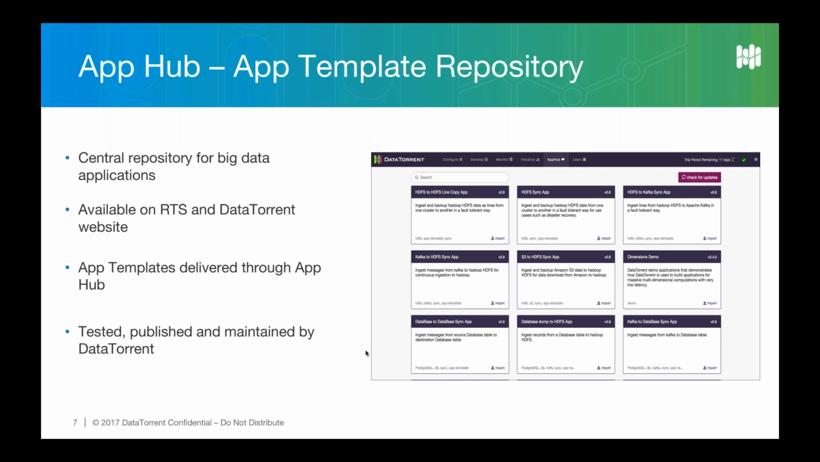These templates are delivered through the AppHub. A typical use case is if you're accessing the AppHub from your DataTorrent RTS, you just click the import button and the template is imported into your DataTorrent RTS. And over there, it is ready to use. The only thing you need to provide when you want to launch the app is configuration parameters, such as the Kafka message broker coordinates, or for HDFS, the output HDFS locations and all that stuff.